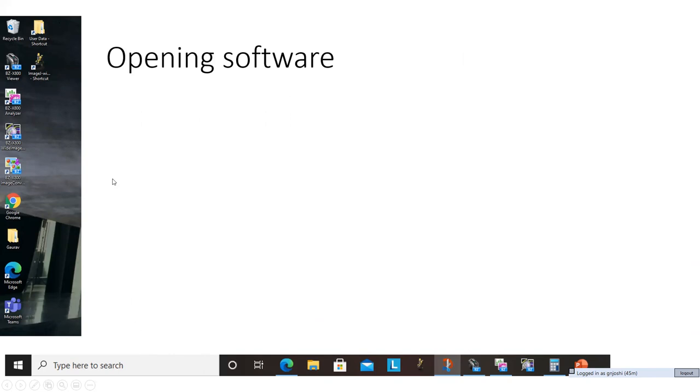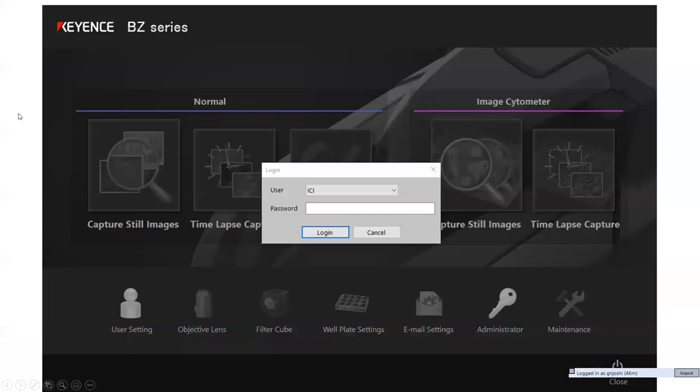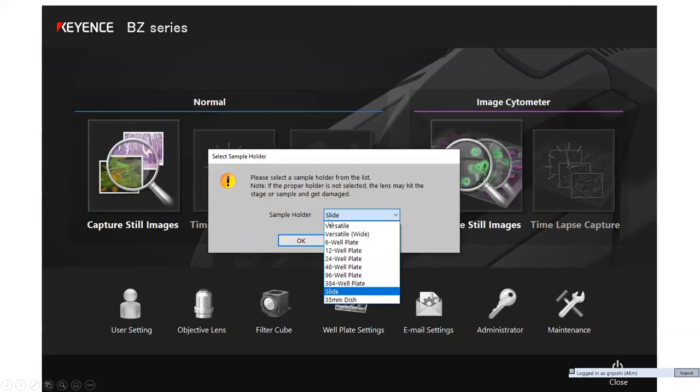So in terms of opening the software, this is how your desktop should look like. Once I configure everything, when you are here, click on the BZ-X800 viewer software. I'll talk more about the analyzer when you are here, but the focus of this talk is about acquisition and not the analysis. So once you click on BZ-X800 viewer, this window will pop up. Just click login. And it should ask you what kind of a sample you have. That depends so that you can use a proper kind of a sample holder, which could be, you know, slide or plate and so on. If you miss that over here, you still get one more chance later on once the software starts to select the right kind of a plate or a sample holder.